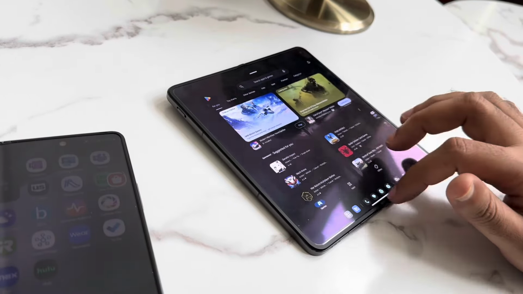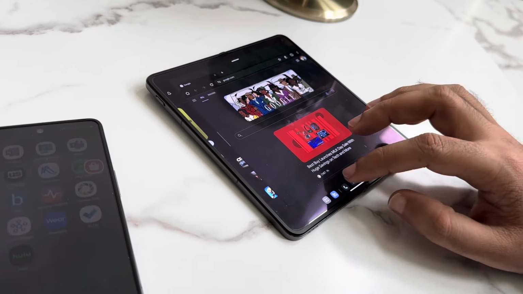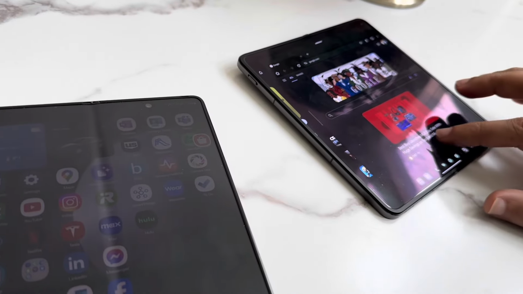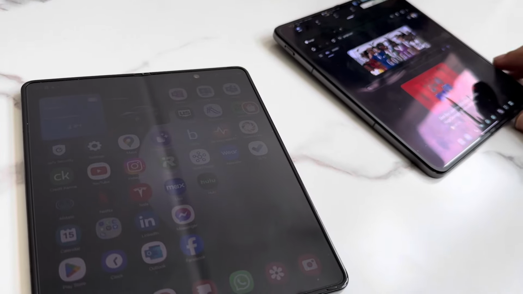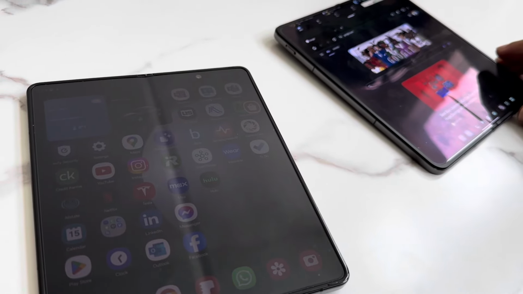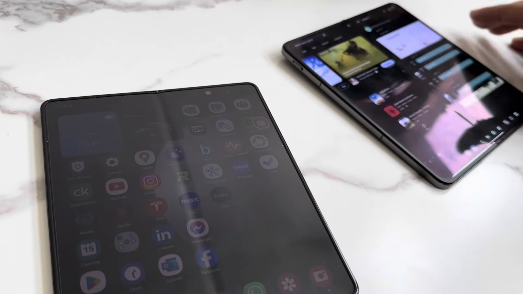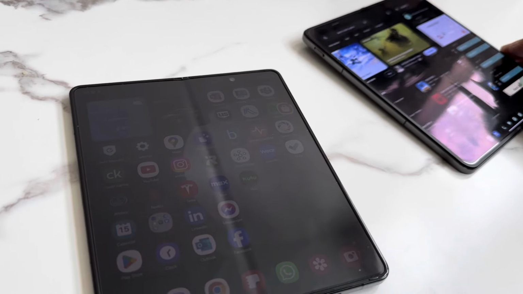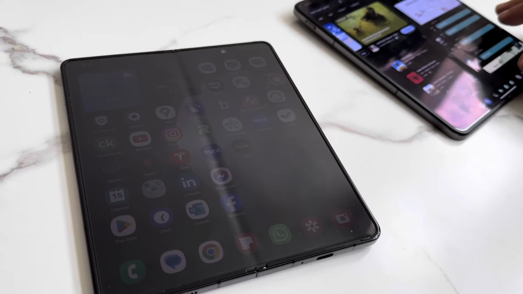So I can see why some people might like the multitasking on the OnePlus Open, and I can also appreciate why some people might like the Samsung multitasking over the OnePlus. But to add on to that, Samsung does have a lot of features that we're not going to cover in this video, such as DeX, and the ecosystem surrounding Samsung is just much stronger, which we'll get into in one of our next videos.